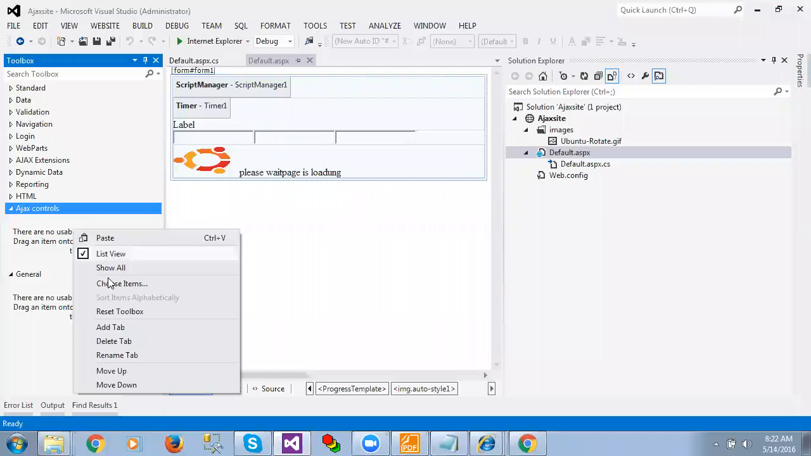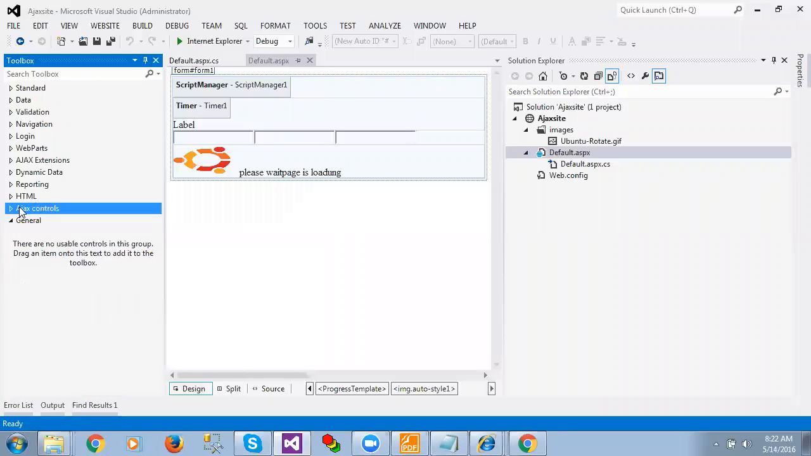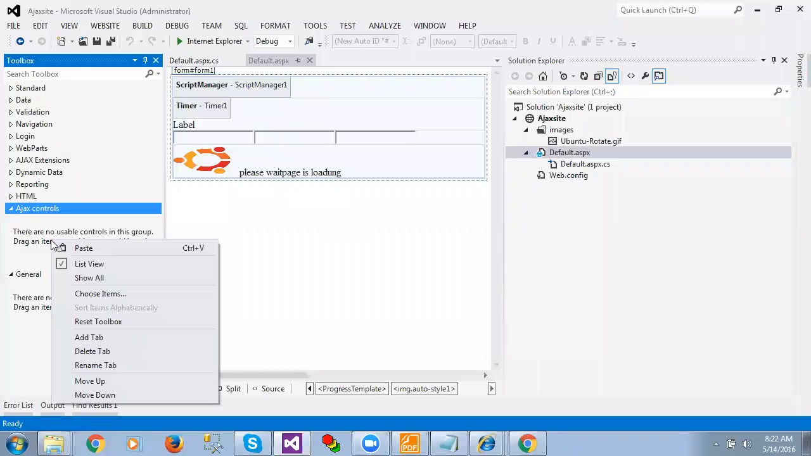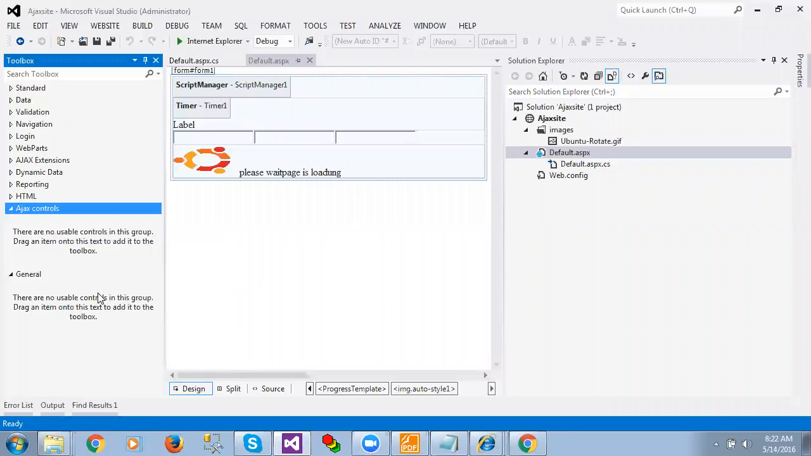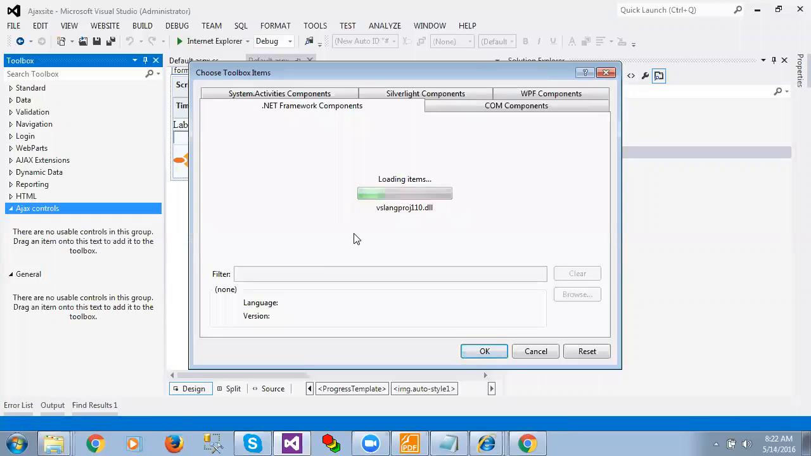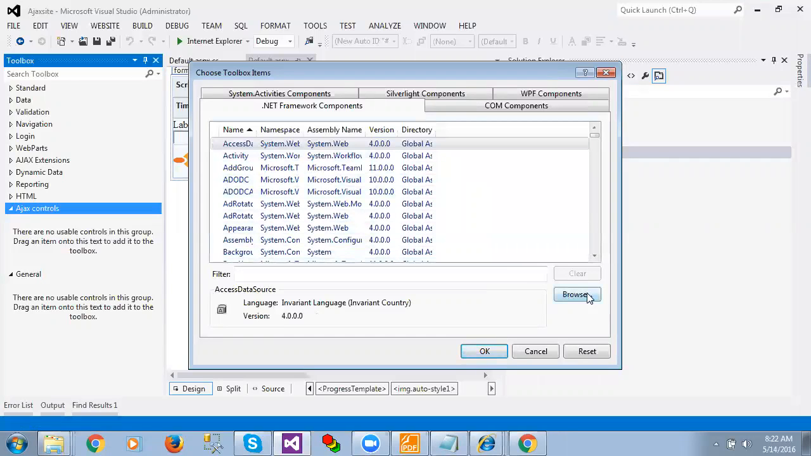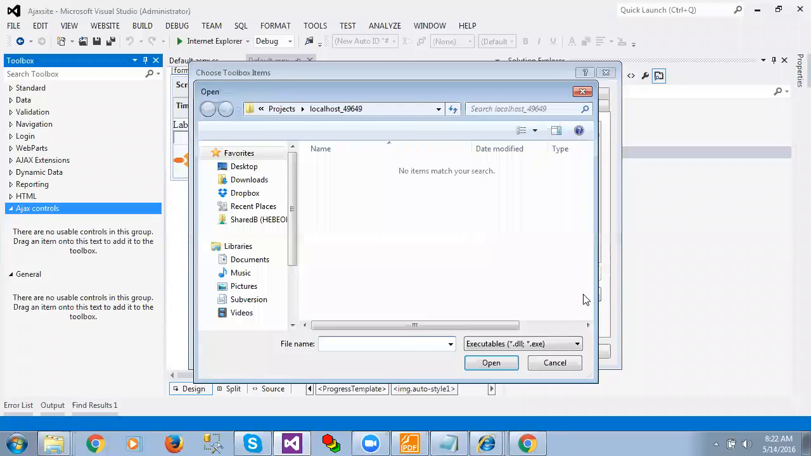Right click on this one, add the tab, and the tab name is Ajax controls. Right click, choose items. Now where is our Ajax DLL? We can click on browse. First it is loading .NET controls, and we can click on browse. There we just applied in E drive. Let's see.